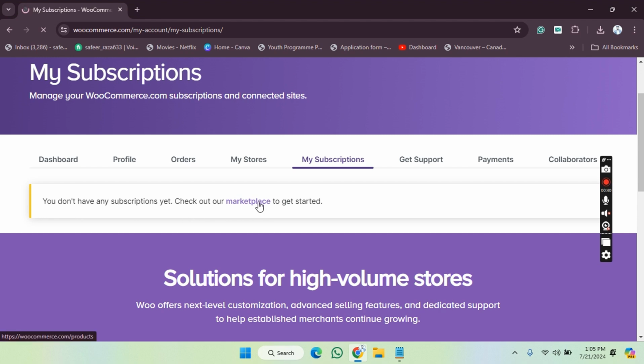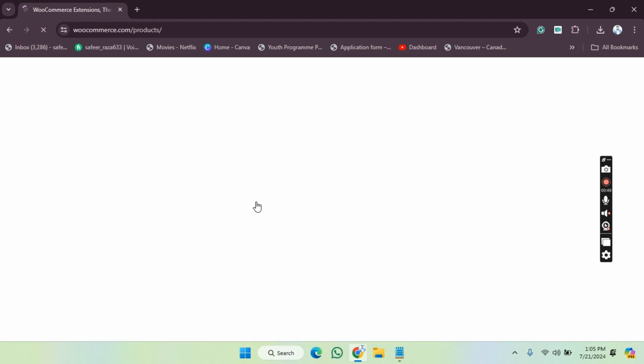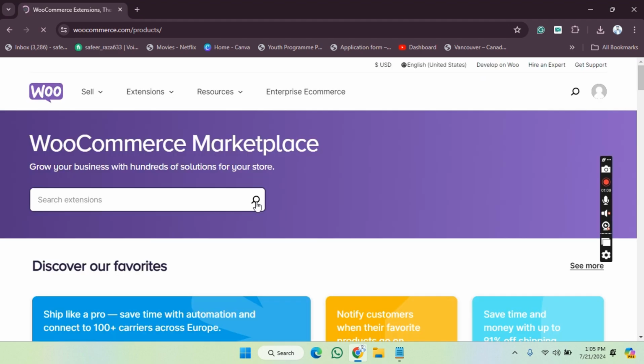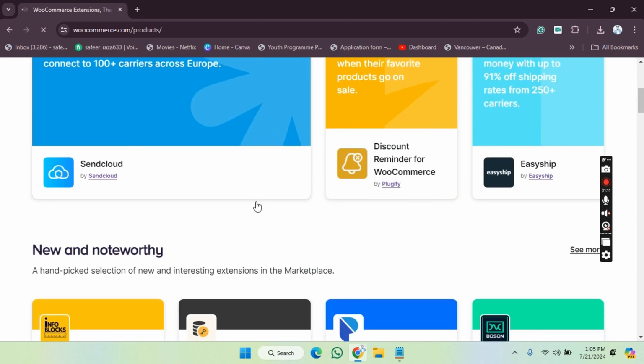So we are going to the marketplace. We have to click on the marketplace, and after clicking on it, you will be redirected there. If you want to buy any kind of extension or any kind of feature, you can also do that. So let's see what we are getting. As you can see, now we are on the marketplace. Now you have to choose which one you want to buy.